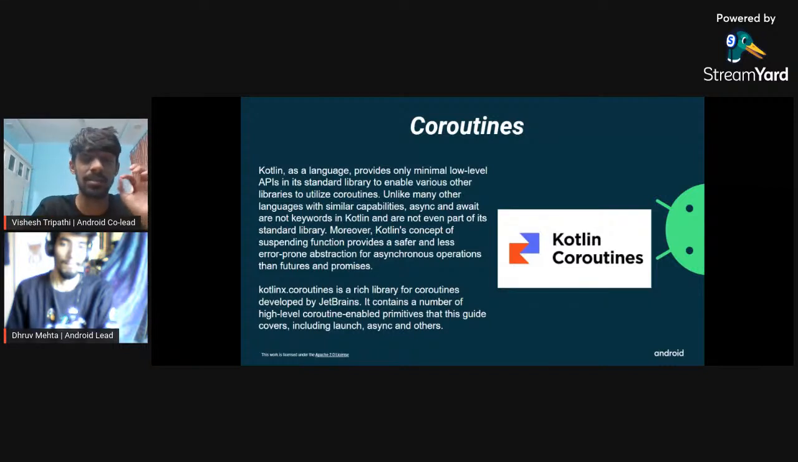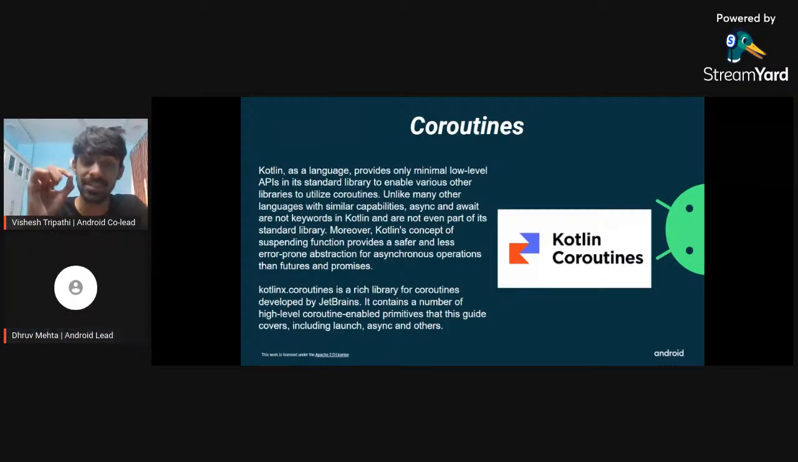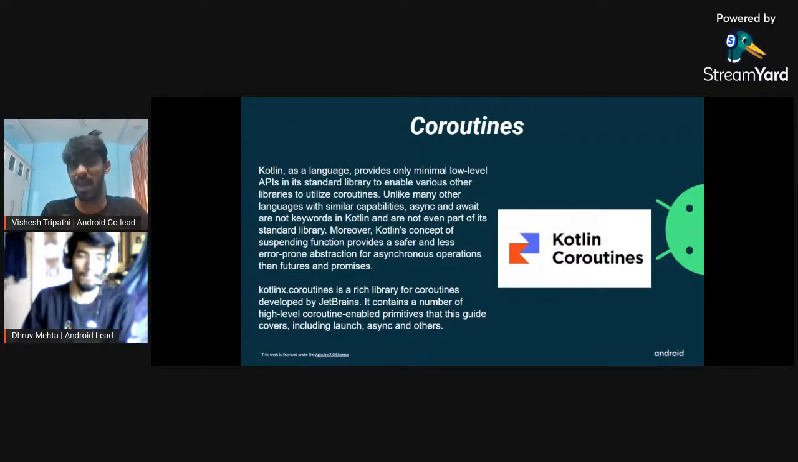Kotlin's concept of suspending functions provides a safer and less error-prone abstraction for asynchronous operations than futures and promises. So this library, kotlinx.coroutines, is a very rich library for coroutines developed by JetBrains. It is one of my favorite libraries when it comes to backend development using Kotlin. It contains a number of high-level coroutine-enabled primitives that this guide covers, including launch, async, and others.